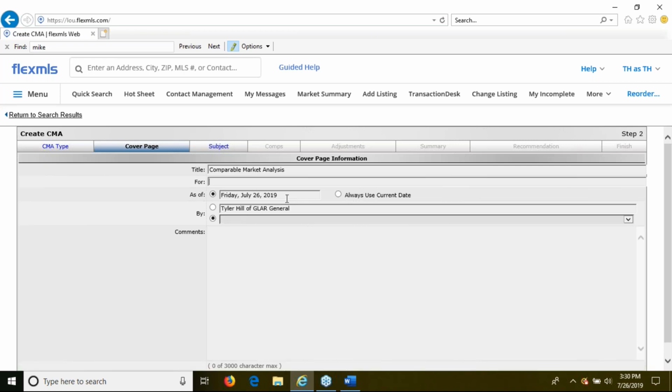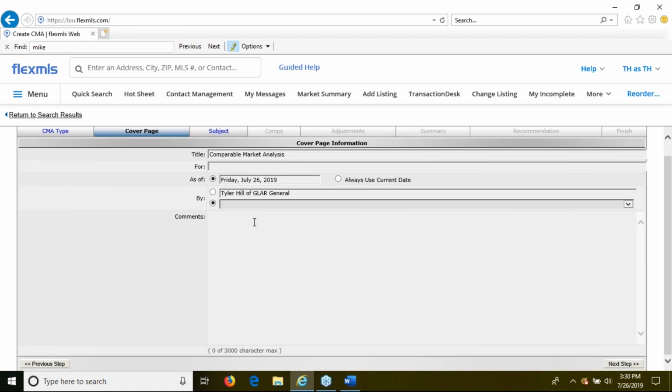All right. Once we click on next step, from this point, what we're going to do is fill out the cover sheet. So it's going to be on this page. The cover sheet is the first thing your client's going to see when they get the CMA sent to them. So on this one, the very top, you have title as comparable market analysis. You can change that as is. It's a CMA.